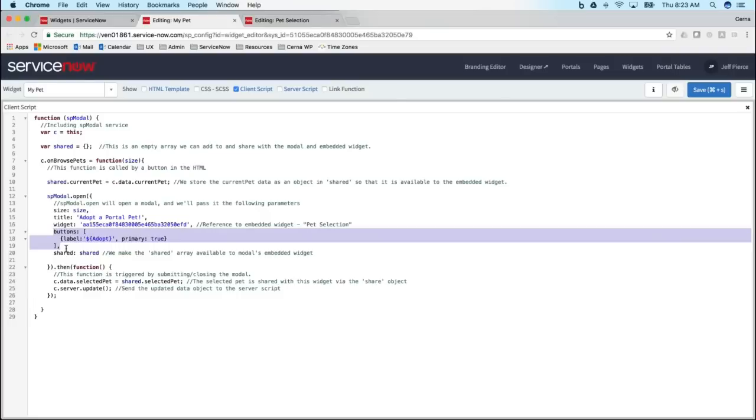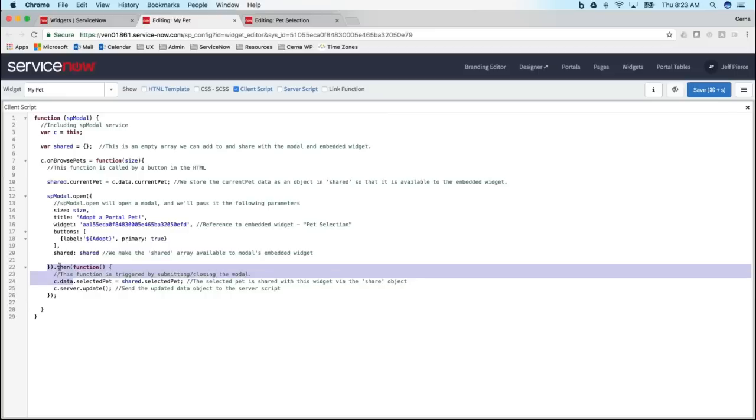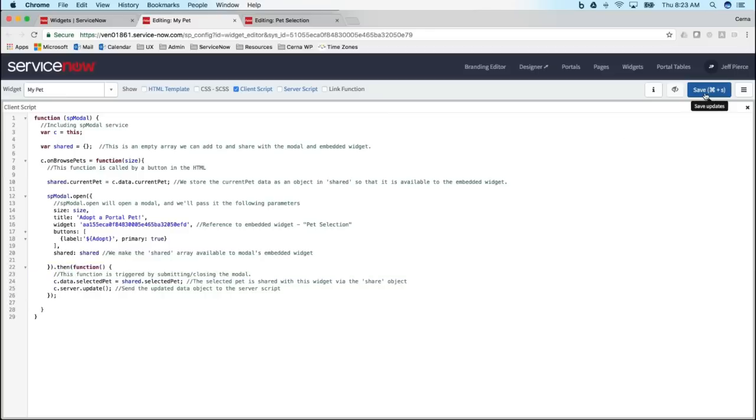Buttons. So my modal needs to have a button so that I can interact with that modal. So I'm just calling that button adopt. And then I'm adding a shared property to this modal window. So remember I defined shared as an empty array up here. We're setting this up so that we can share information between the widget that is embedded and this widget right here. And we'll get to this stuff in a moment. Don't worry about the then function. All right, so I'm going to save what I have so far.